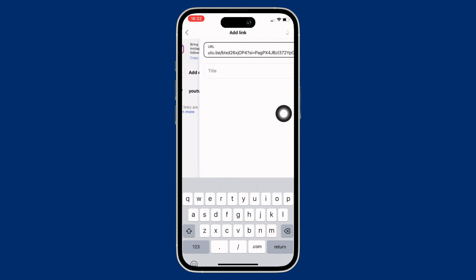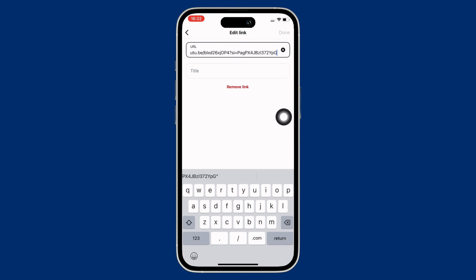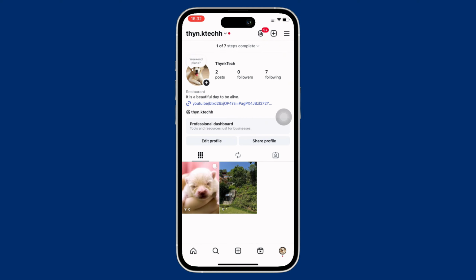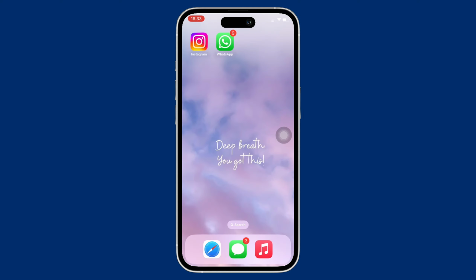And with this, if you go back to your profile, you can see that the link has been added to your bio. So this is how you can add clickable link to your Instagram bio.